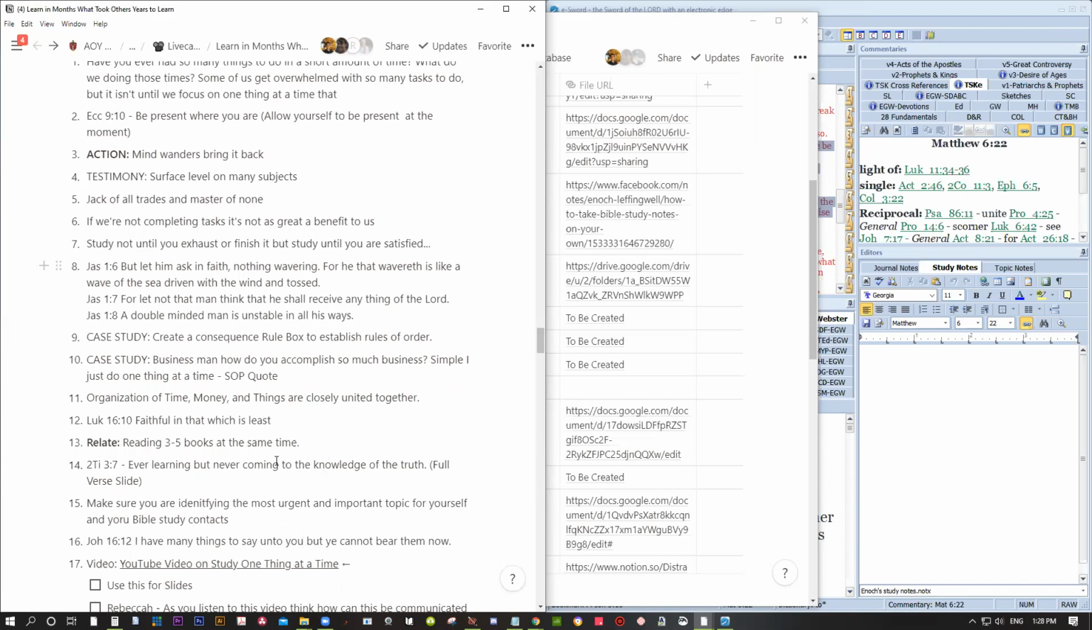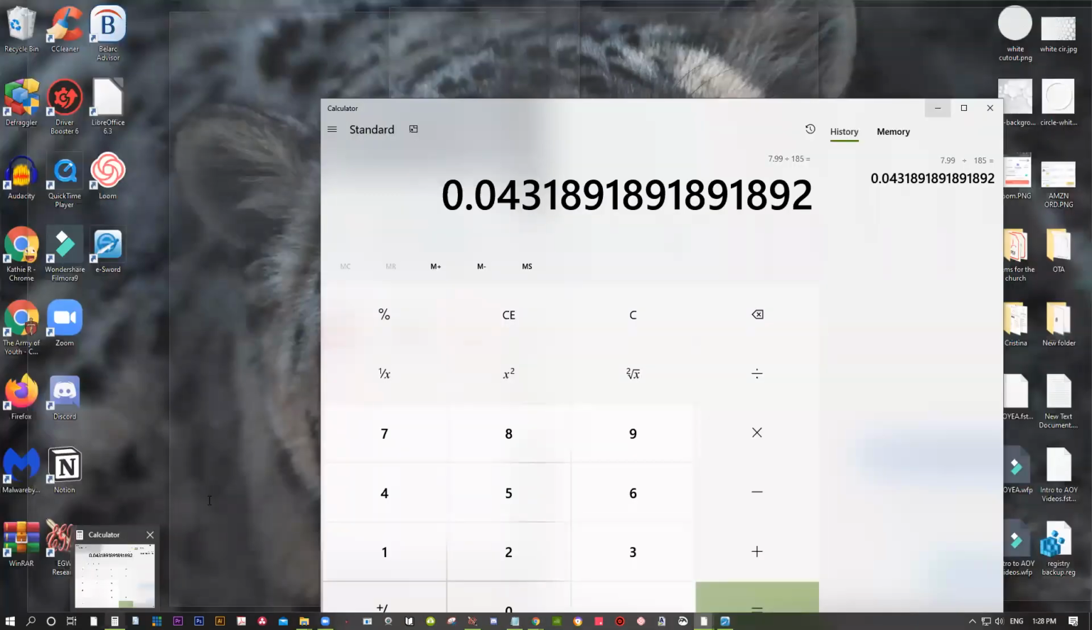That's what the worksheets are for. A sermon is soon forgotten, but a worksheet remains. Yes, that is so true. Wow.